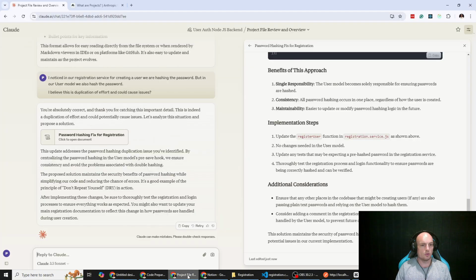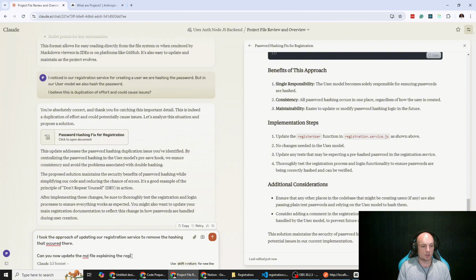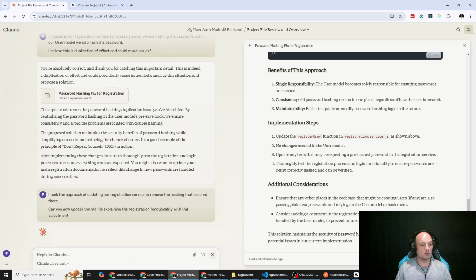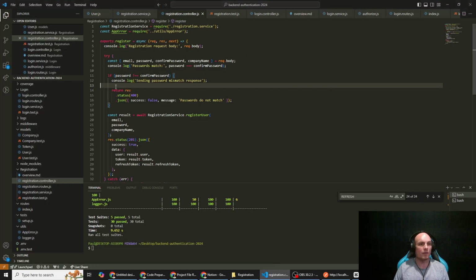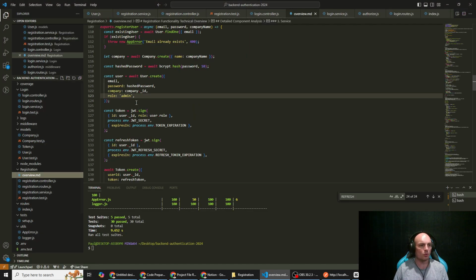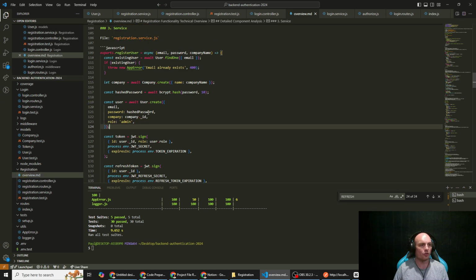And then what we'll do is ask: I took the approach of updating our registration service to remove the hashing that occurred there. Can you now update the markdown file explaining the registration functionality with this adjustment? All right, so we'll get that and we'll continue on our way. So this is going to change, obviously.